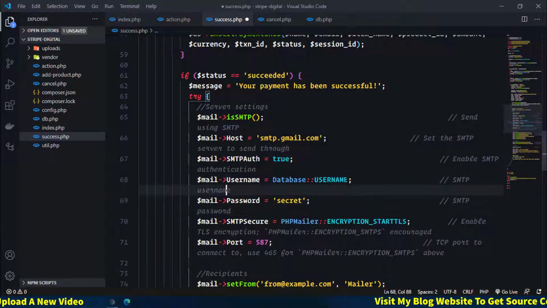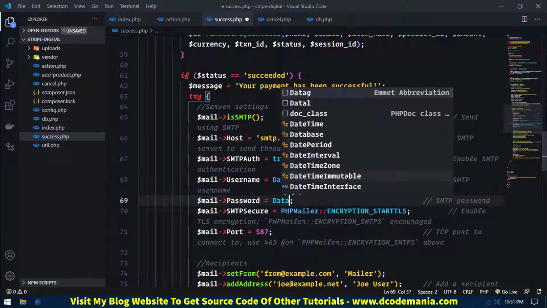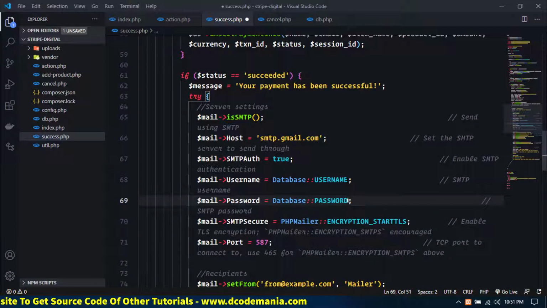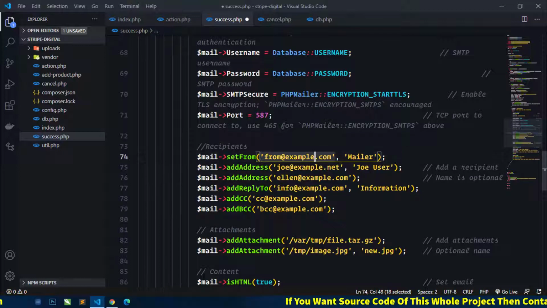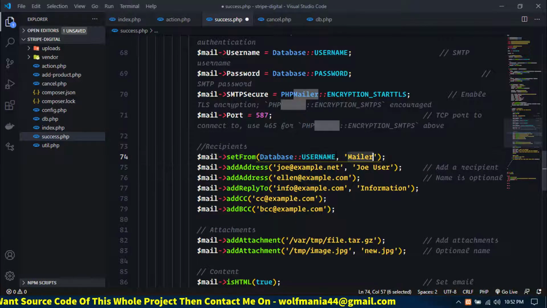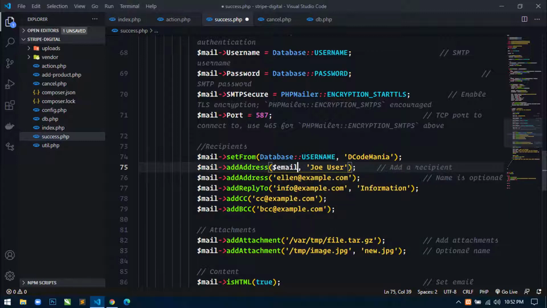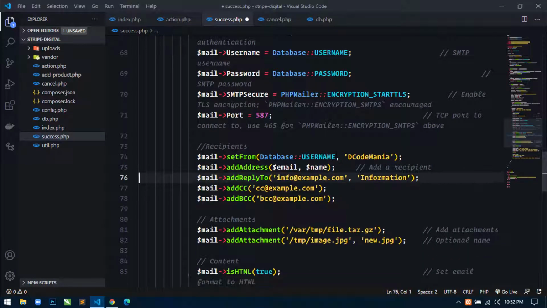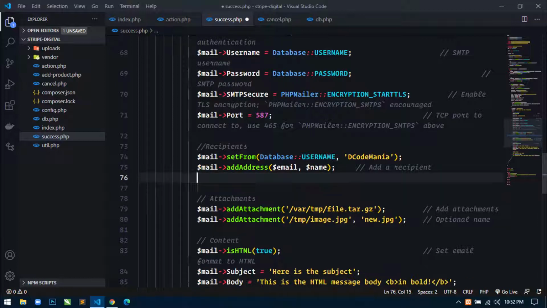Similarly for password I will use the database class and then password. This will be the same and this will also be the same. Now in set from we also have to use the same database username, and here we can write the name. So here I'm writing my channel name, and in add address we have to enter the customer's email. So here I'll pass email and here I'll pass name. I will not use another add address and I will not use add reply to. I will also not use CC and BCC, so just remove all this.